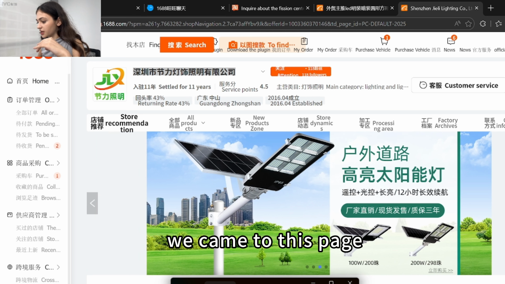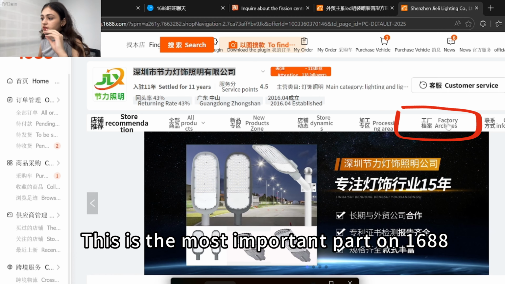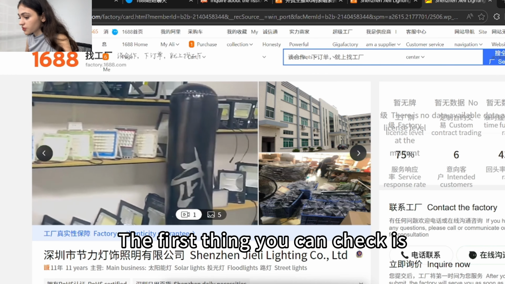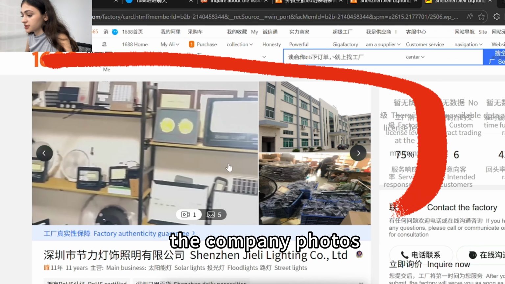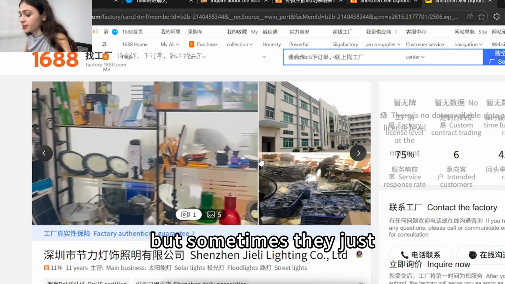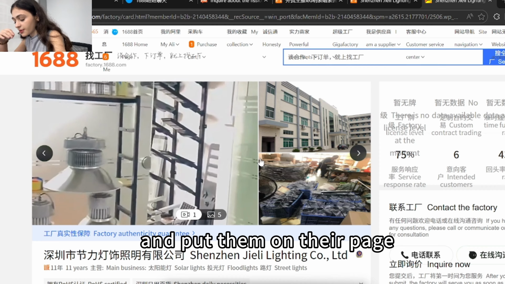We came to this page. Here we can see that there is a factory archives. This is the most important part on 1688, so we click this one. Okay, so the first thing you can check is the company photos. Some suppliers upload real photos of their factory, but sometimes they just download the factory images from the internet and put them on their page.